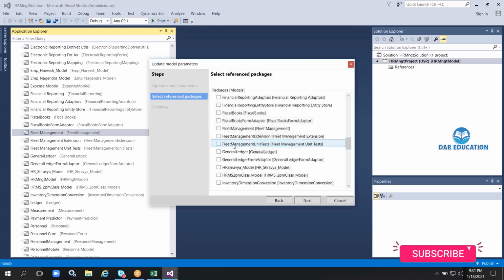Now you need to select the model, fleet management, right? See here, fleet management. I'm selecting this model. Next. Now you can see we have added fleet management also here. Finish. So now we have taken 4 models.